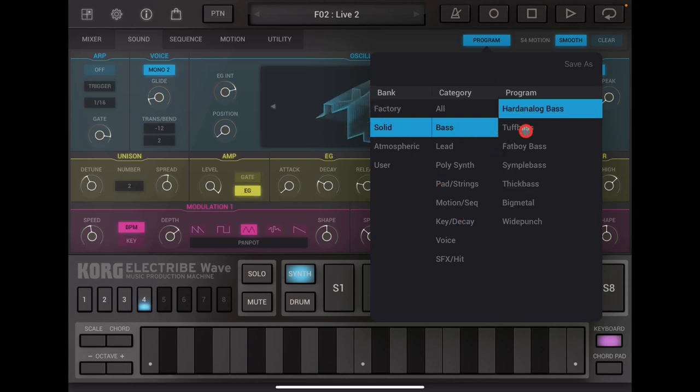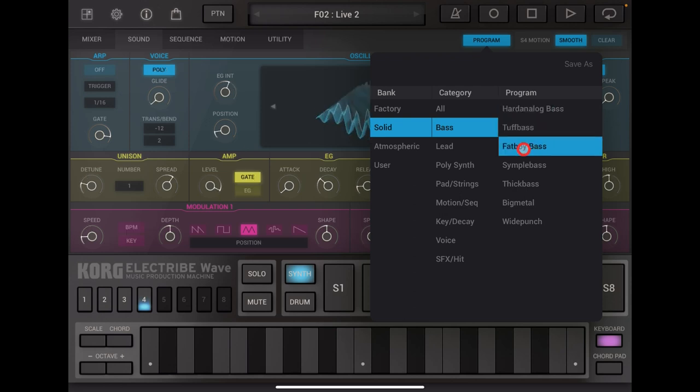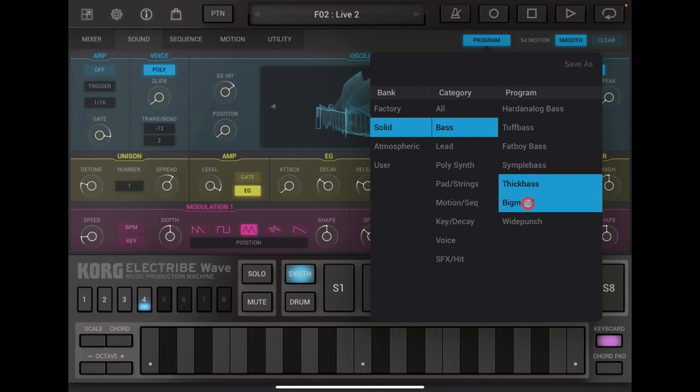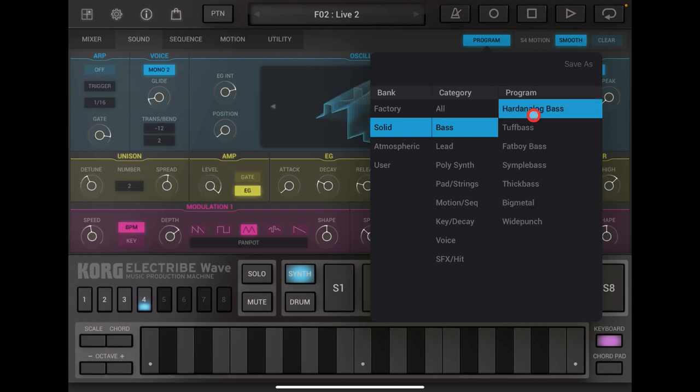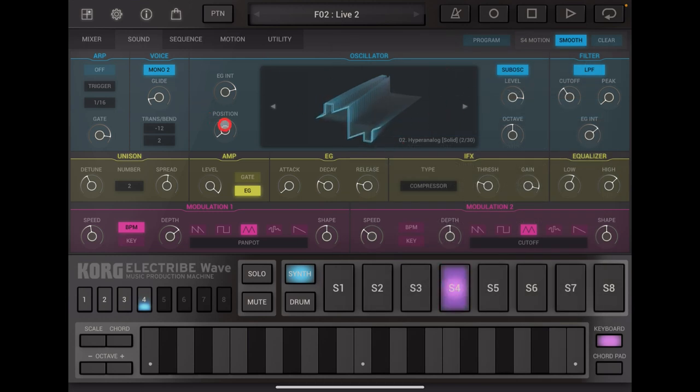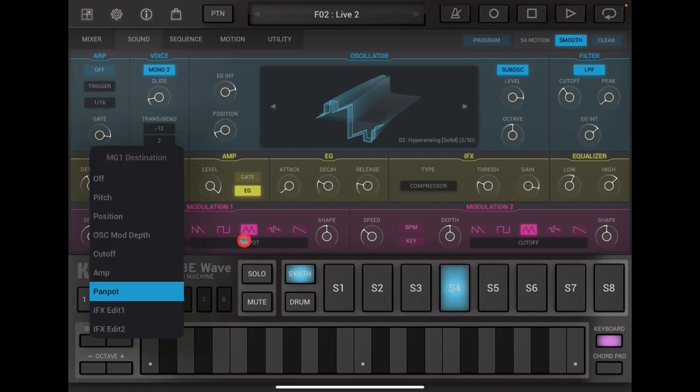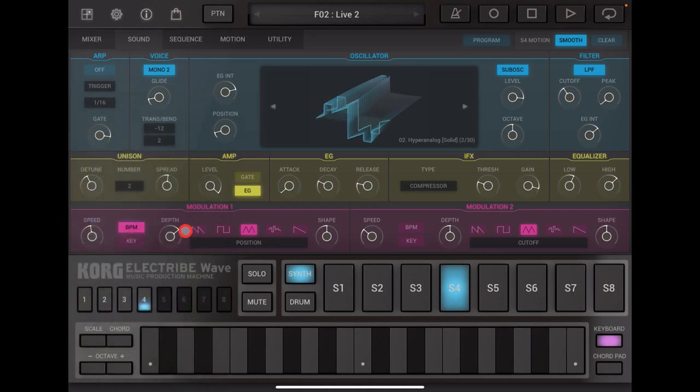What's some of the solids? I like that better. Oh yeah, that's much better, and I like that. Let's have the modulation. Let's have it modulate the position. So if we open up this here, we can see it says position for the modulation. See, it's modulating already. So we can increase the depth a little bit.